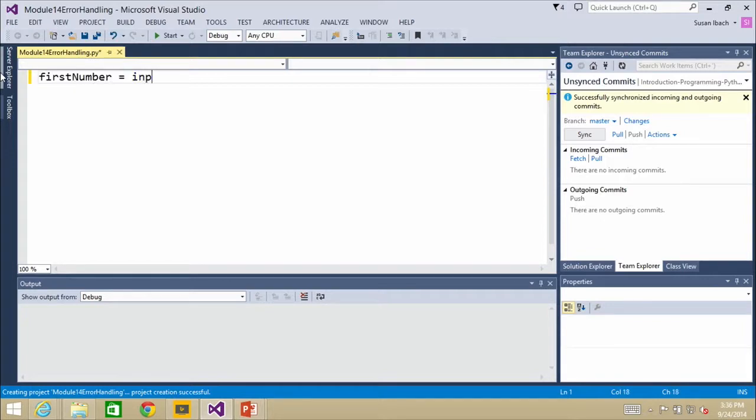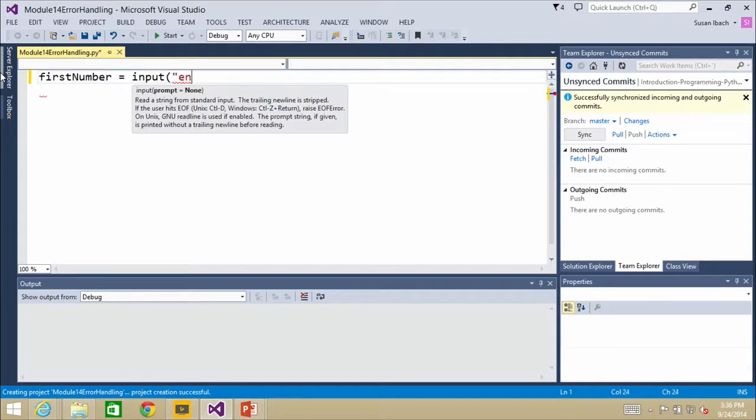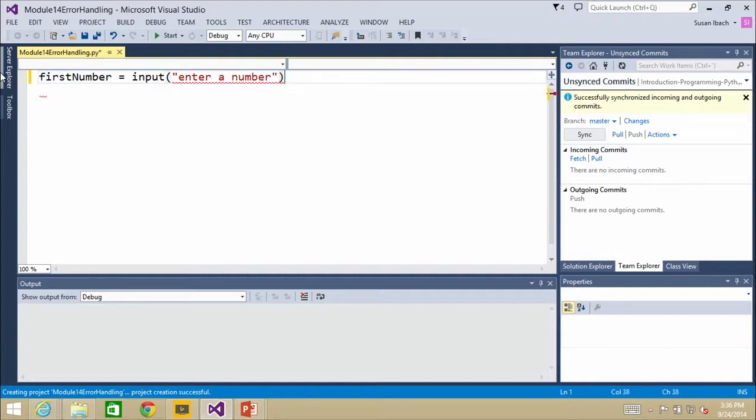equals input, enter a number. And I'm going to be a little lazy here. Control-C, Control-V. And that's going to be second number. Input, enter another number. And then I'm actually going to change my code a little bit. Again, I'm trying to be super efficient here. I'm being lazy. I'm going to convert them to float when I get them back right away.